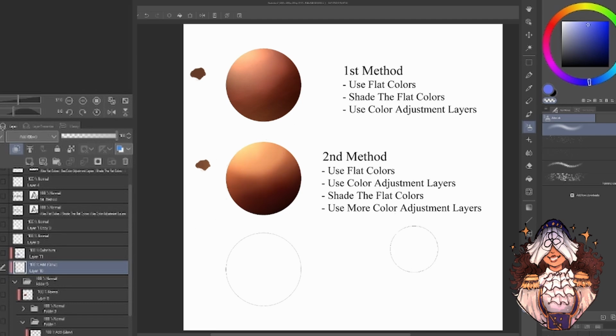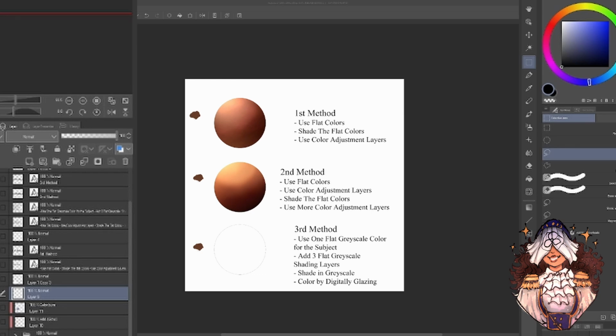And there we go. That's our second method. Now we can move on to the third method.